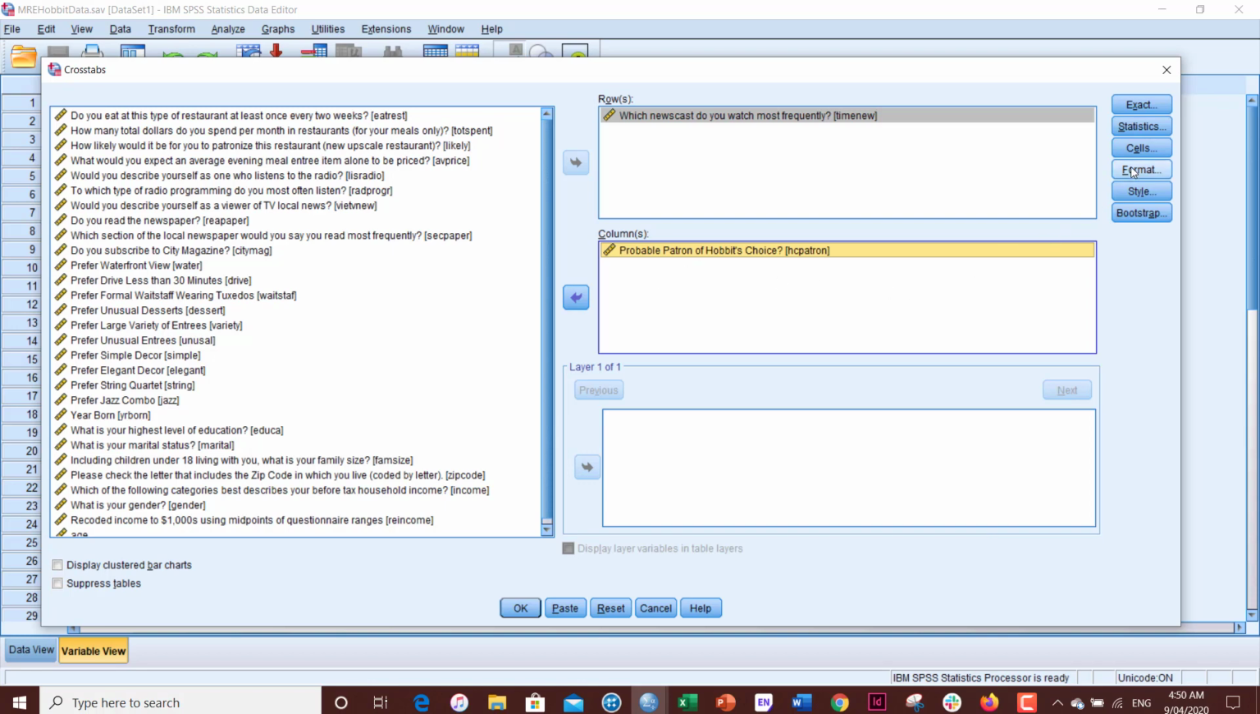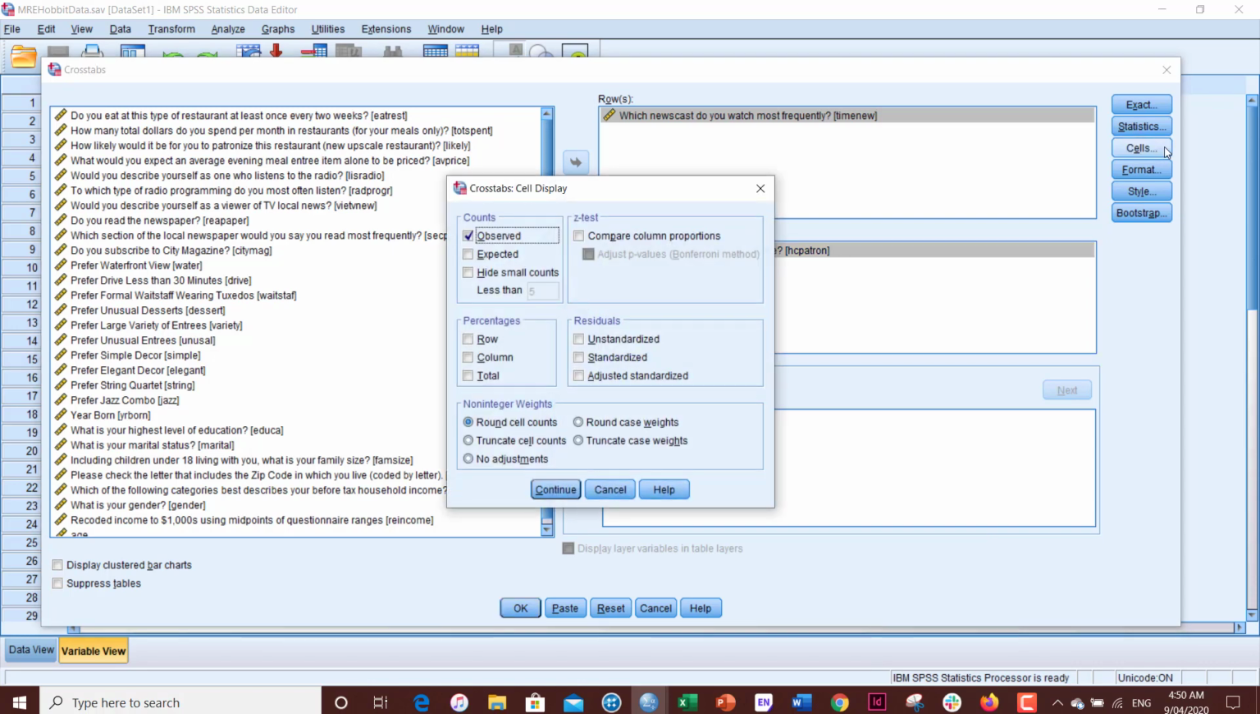Okay, so the next thing we're going to do is click on the cells button just over at the side here, the third button down. That's going to open up the crosstab cells display. We're going to make sure that we've ticked observed, expected, rows and columns down under the percentages. We'll click total and then click continue.